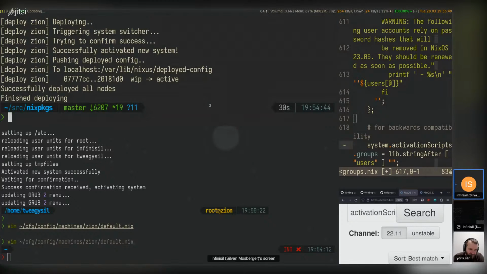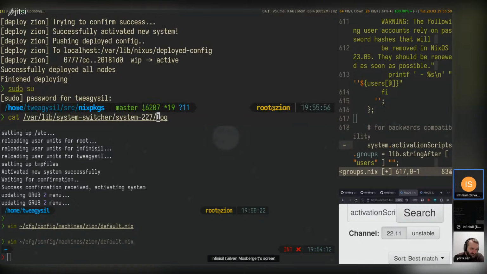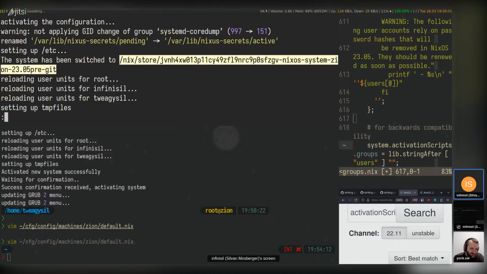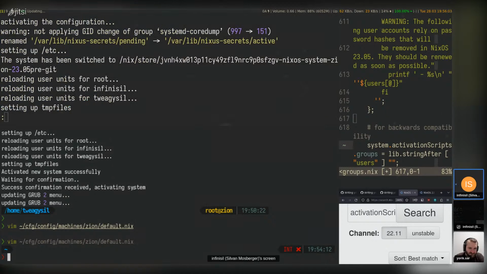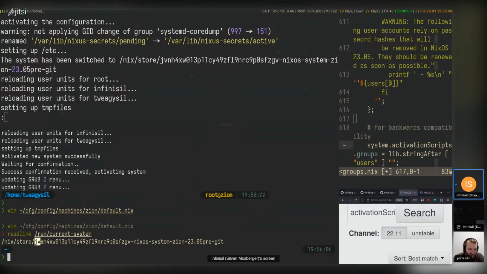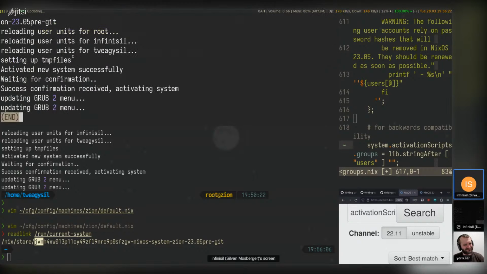All right, and in here, finish deploying. Let me do this weird dance again to get the logs, cat, and then the next one. And switch to JVN. Let's do a readlink on this. And that works now. Actually, why did it print it there? I'm not sure about that. Yeah, actually, that's kind of weird.